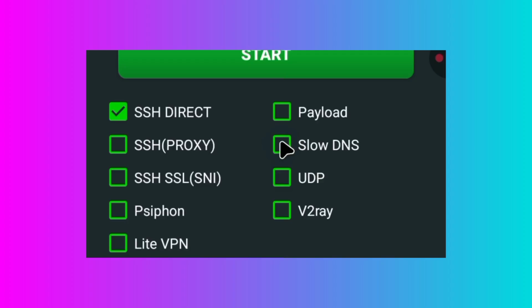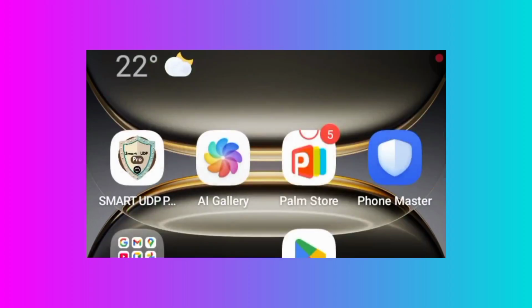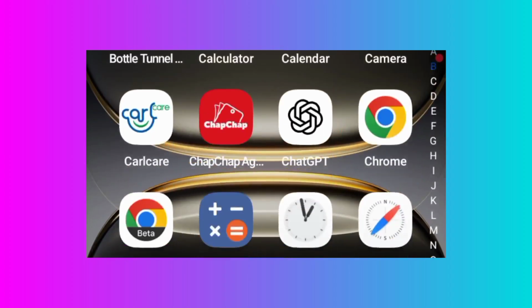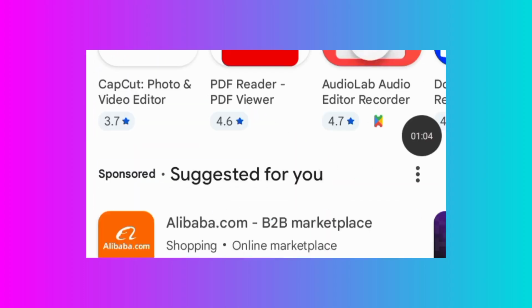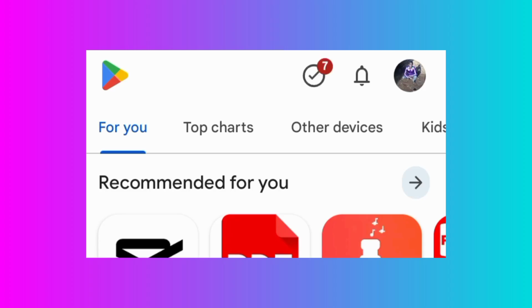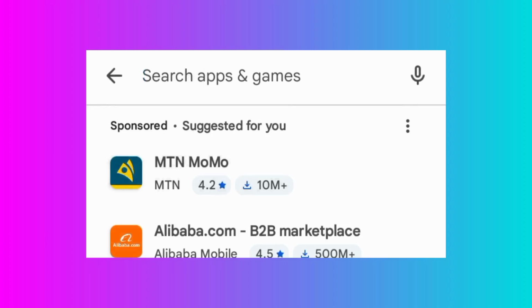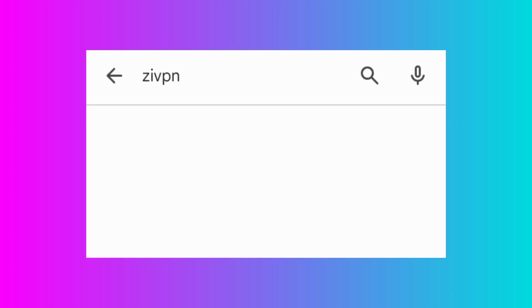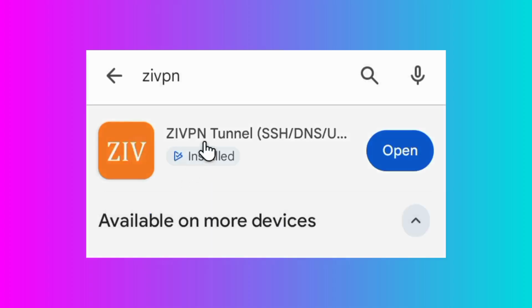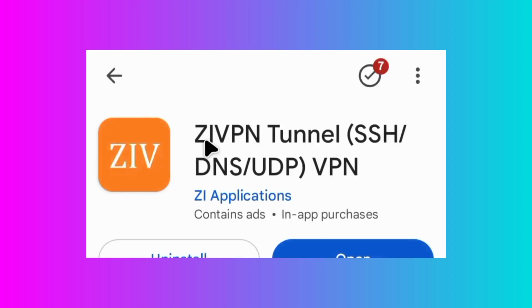With these settings, we hope this app will function, as the app secures your connection and enhances your online activities when you are using the internet. This app is already on Google Play Store. Head over to your Google Play Store where you can search and install Android apps. In the search bar, you search for ZIVPN Tunnel. Among the presented results, you pick this one, then you open it.